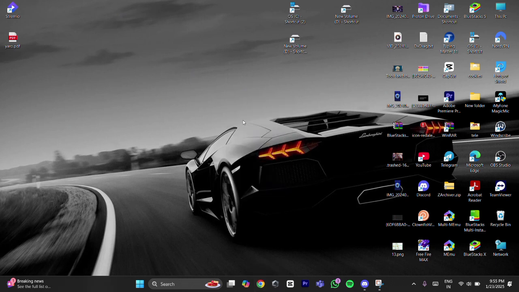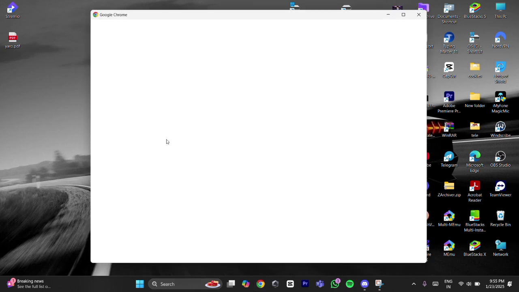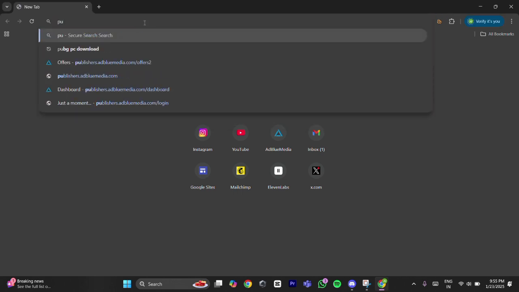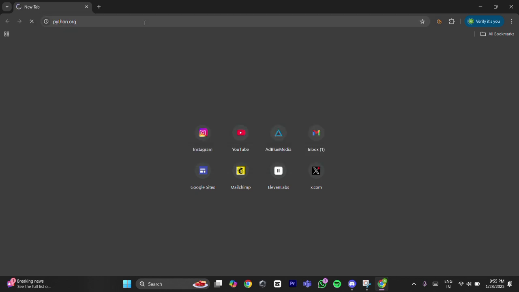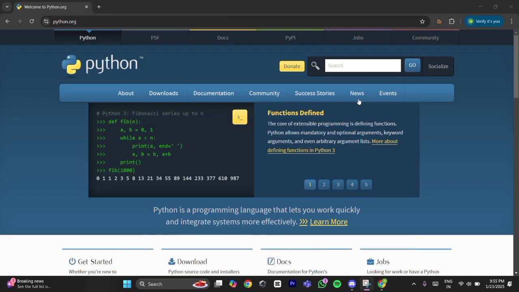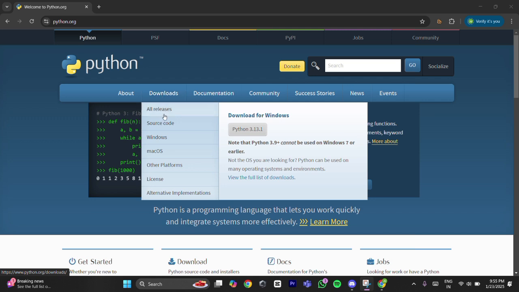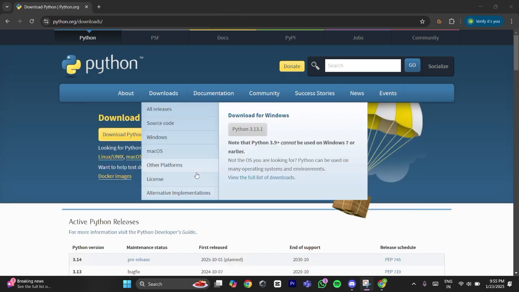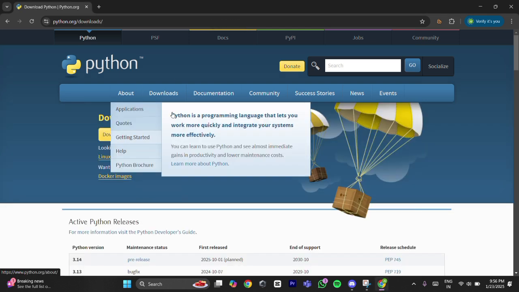Let's go for how to set up Python on Visual Studio Code. First, you have to open Chrome and then search python.org. After that, you have to download the latest version of Python first, and then open and set it up, like I'm doing. After that, your Python will automatically set up. If this doesn't work, then you can try this.